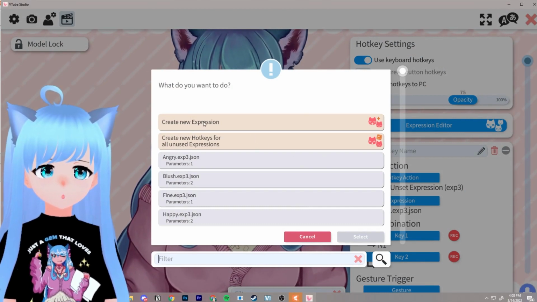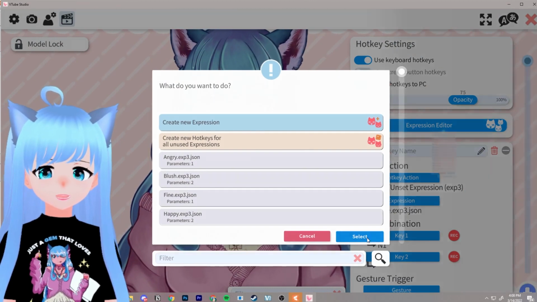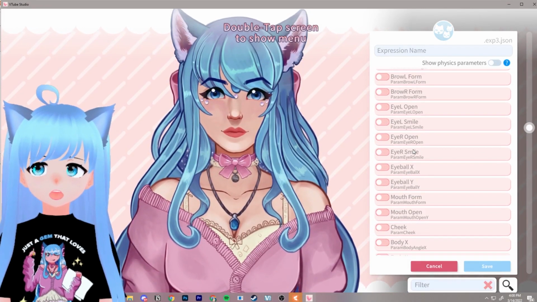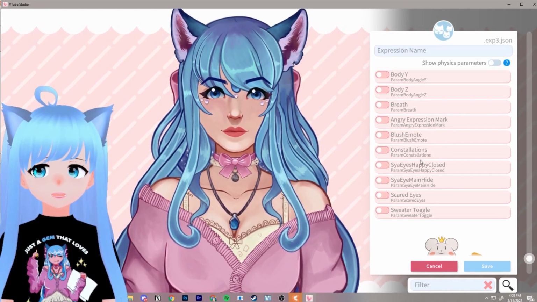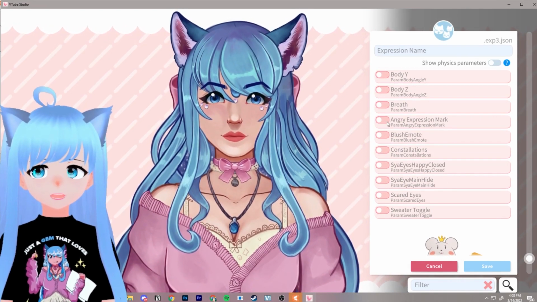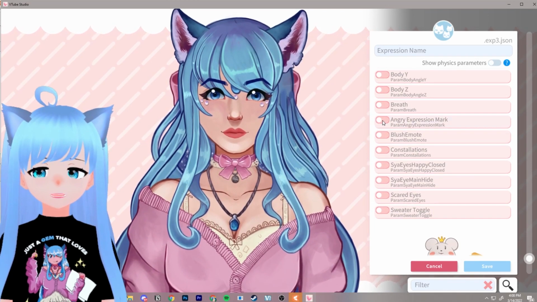And then we will create a new expression, and then you'll select that. And this is going to show you all the parameters that exist within your model. So you should see the one we created earlier show up here. Angry expression mark was the one that we created earlier. So let's do an example of this.